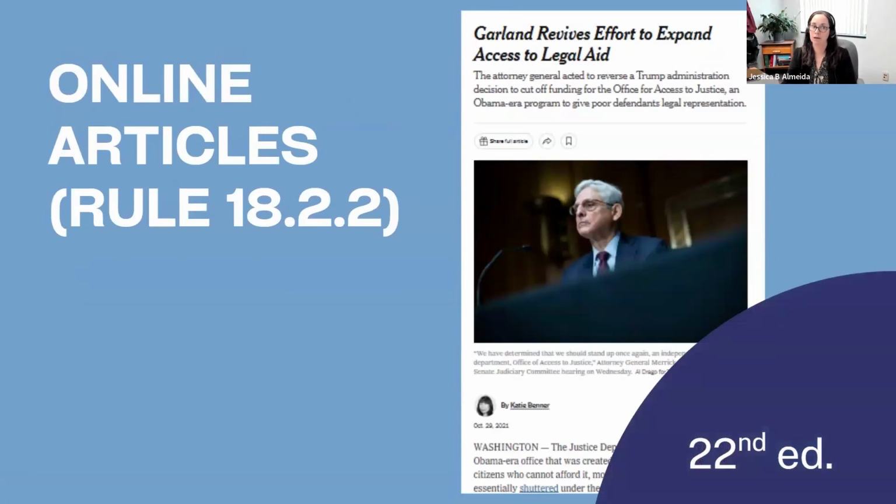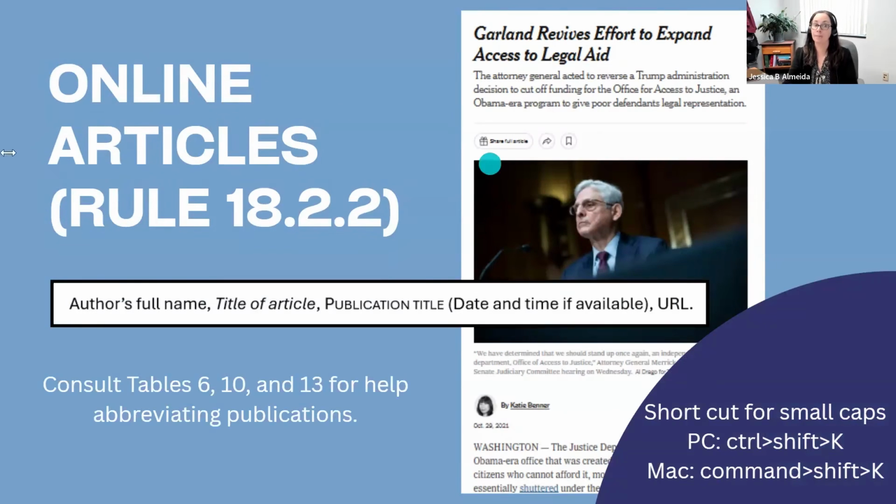Let's take a look at online articles now. The format for online articles is Rule 18.2.2 in the 22nd edition of the Bluebook. The basic format is the author's full name, comma, the title of the article, which is italicized, comma, publication title, which is in small caps, the date and time, if available. You're going to use the date and or timestamp that is specifically on the site, comma, URL, period.